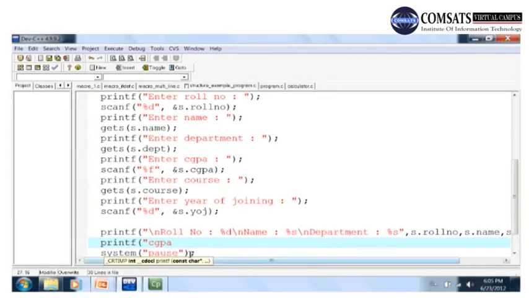I press some key, overwriting mode is on. Okay, CGPA \n. CGPA, that is %d, and course \n, course is %s, okay, and then \n year of joining, that is %d.